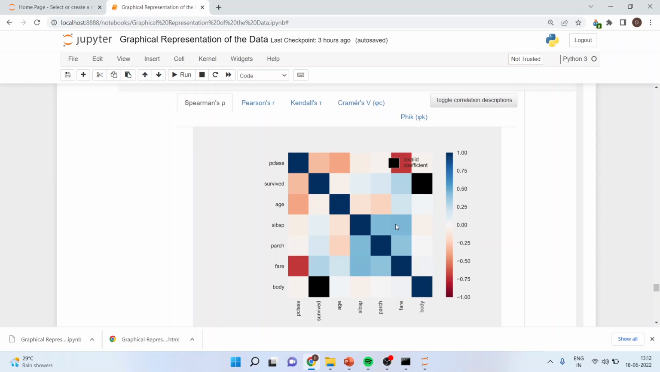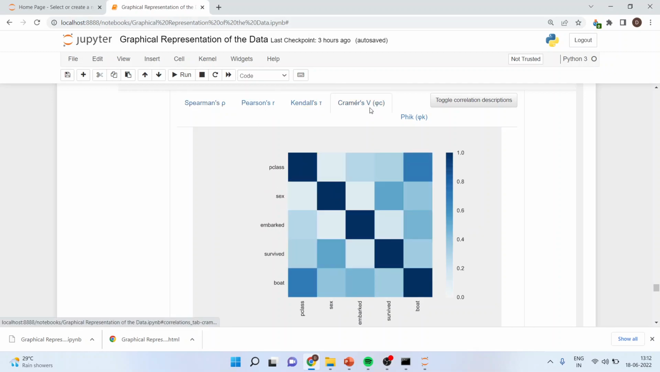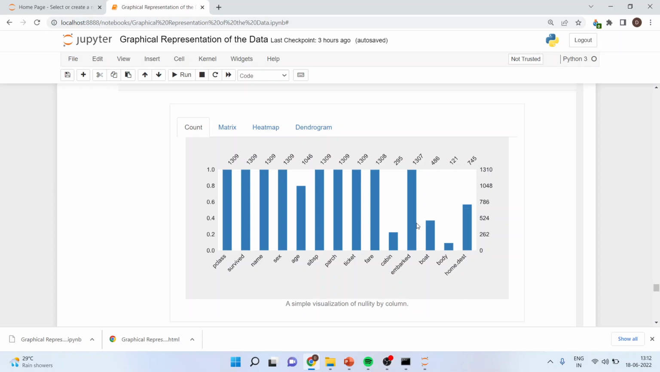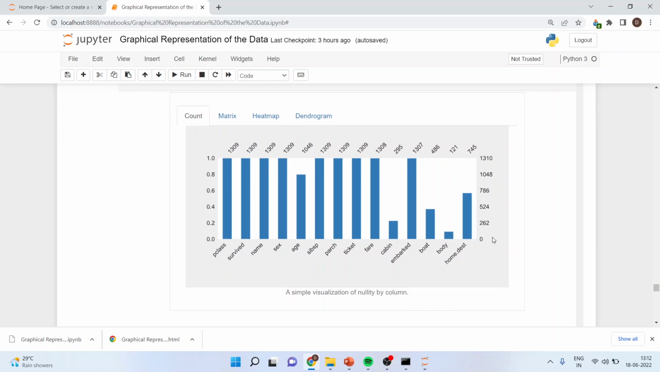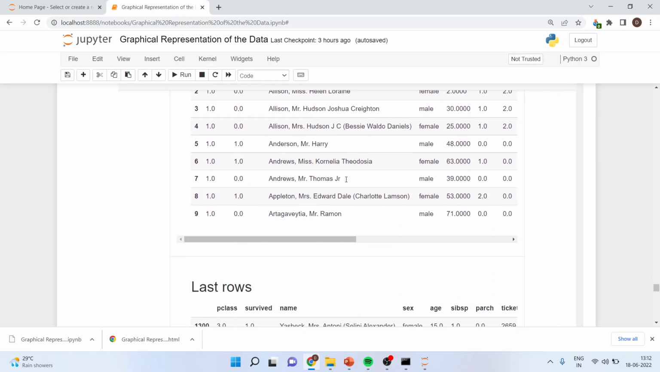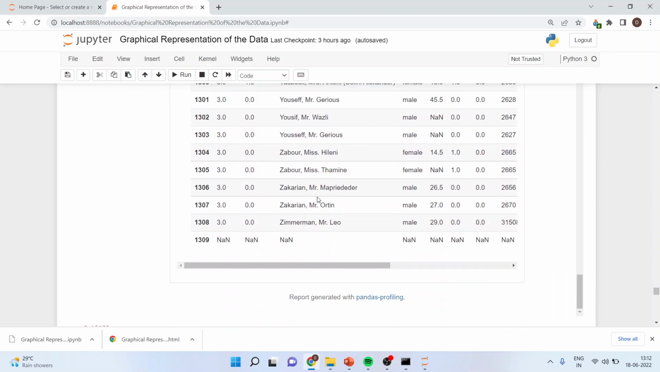Correlations among all variables. So this is Spearman's rho, Pearson's r, Kendall's tau, Cramér's V. Okay. It also gives me the missing values, how many missing values are present in each variable. Okay. And it gives me the description of the sample and the last rows.